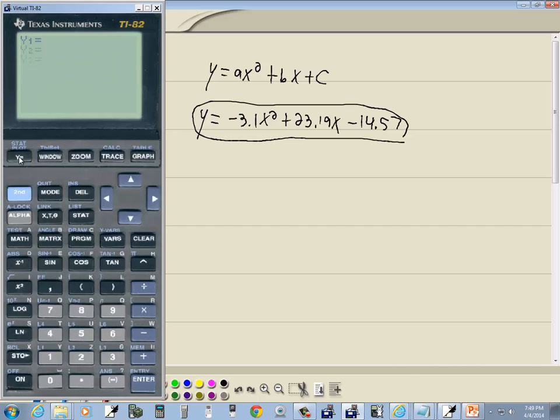Okay, well now if I go back to y equals, I can type whatever I want in here. But we want to make sure we do a zoom, and then choose 6 for Z standard. And that sets you back to your standard viewing window. And that's how to find a quadratic model on a TI-82 calculator.